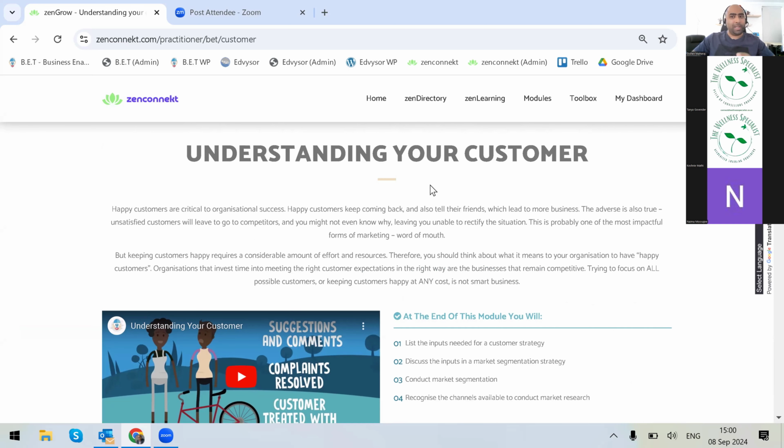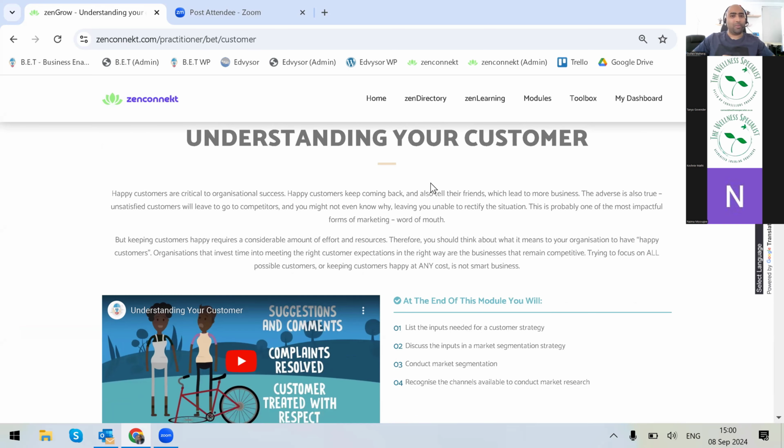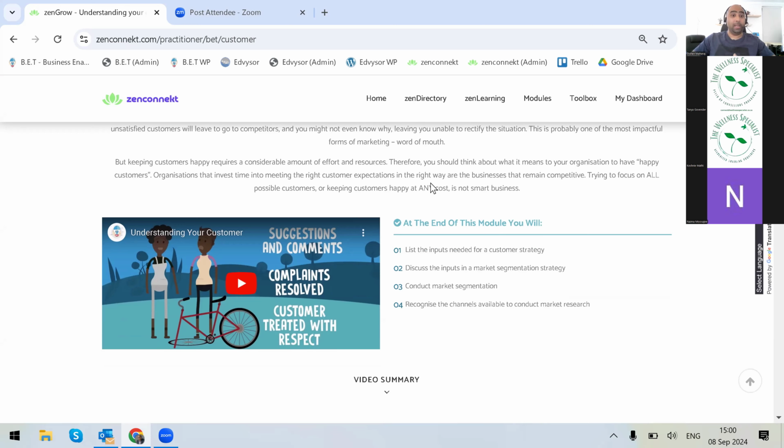So when the opportunity, as I mentioned earlier, came along to develop something like zenconnekt and be able to assist with not only managing your practice but also growing your practice, this was a no-brainer for us, for lack of a better term, to include this for practitioners, because BET is industry agnostic and it focuses on just that. How does a solopreneur or a micro enterprise or an SME grow their practice in this instance?